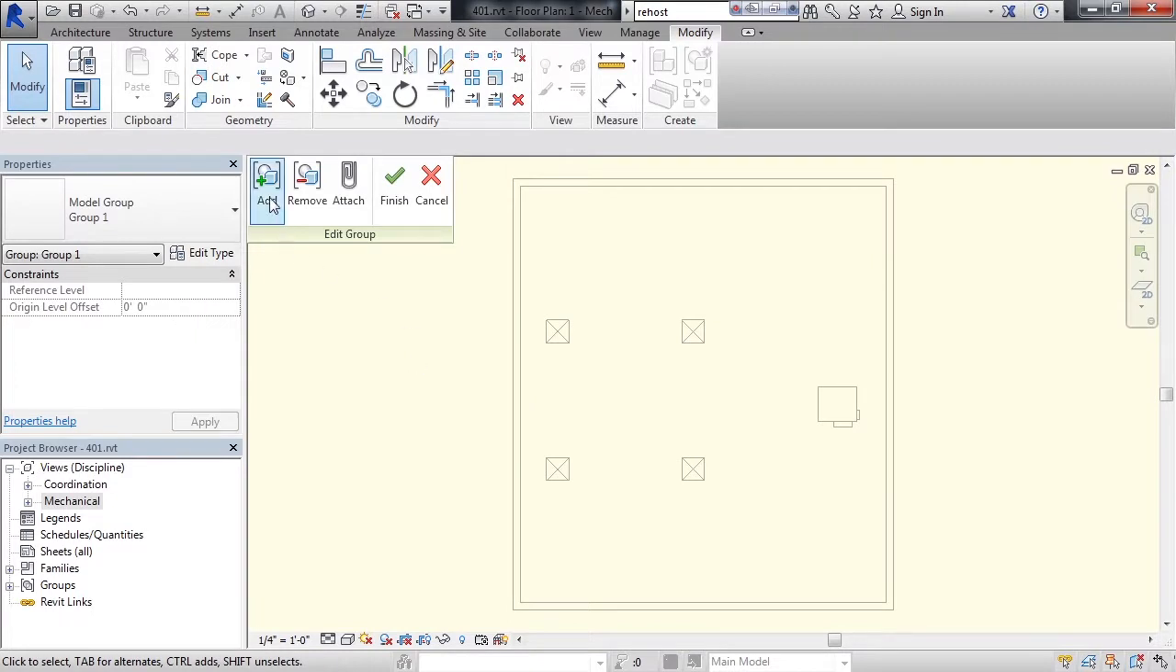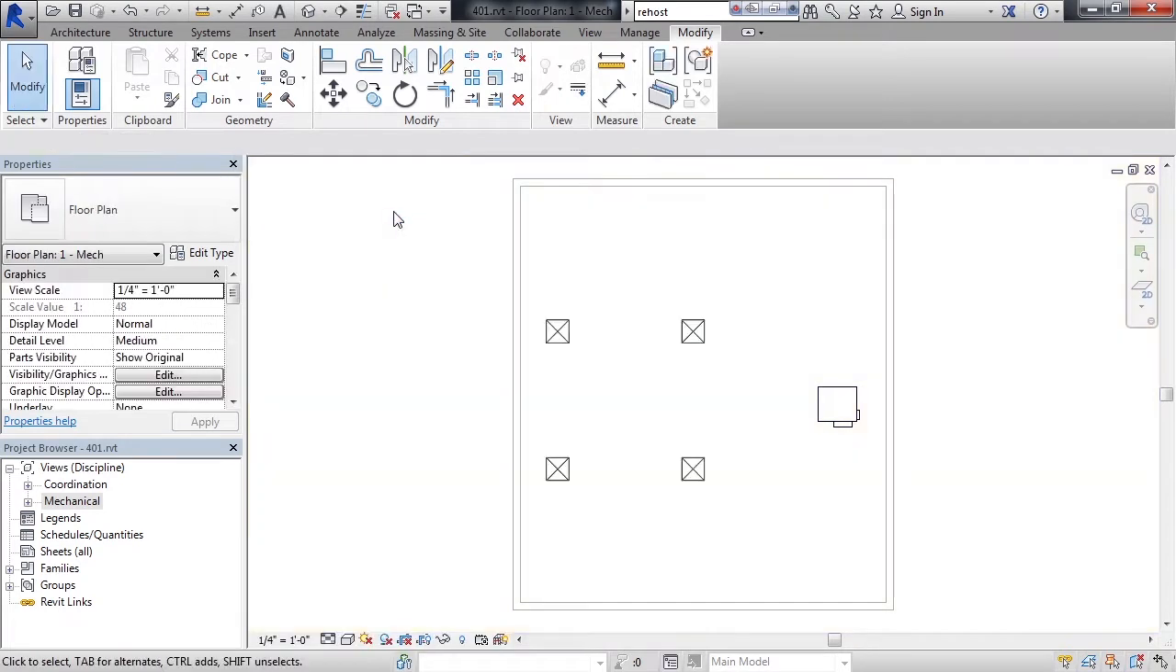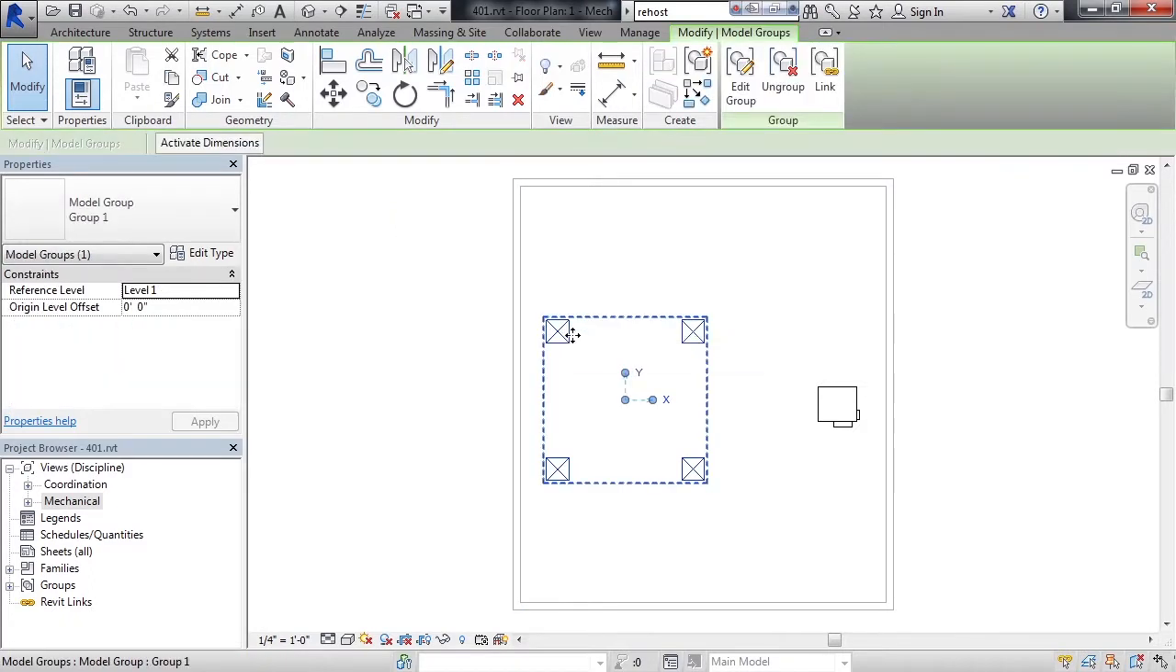Now the Group Editing toolbar appears, and we need to add elements to the group. So click Add. Now to add elements to the group, I just have to select the elements that I want to be in this group. So I'm going to go ahead and pick on each of the 4 diffusers. With all 4 selected, click Finish. Now visually it looks the same, but if you try to move one of the actual diffusers, you'll notice a dashed line appears around them, signifying they're in a group. You also see that in the Properties box on the left. And if you try to move these, they all move as one entity.